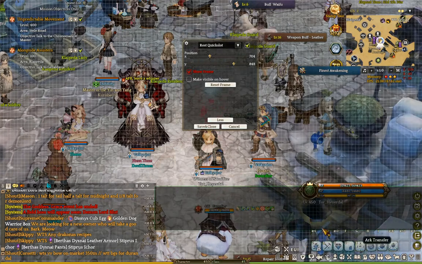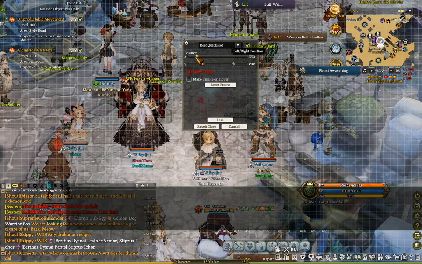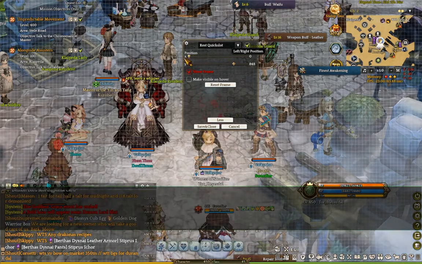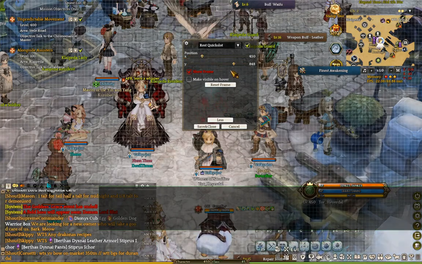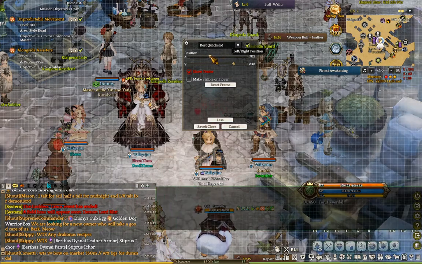See, we have the rest quick slot here, and if I move this from 704, it can be moved all around. Well, maybe not all around. Can I drag this with my mouse? I cannot. So, okay, back to 704-ish.